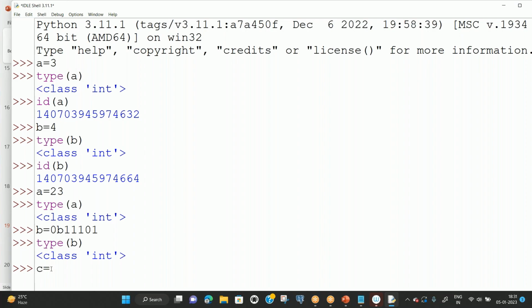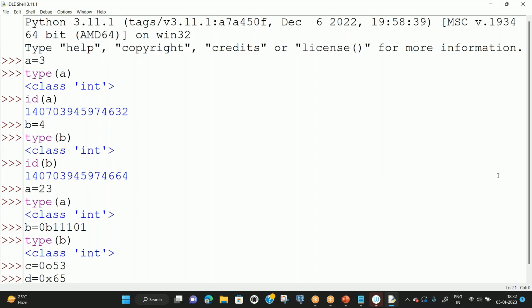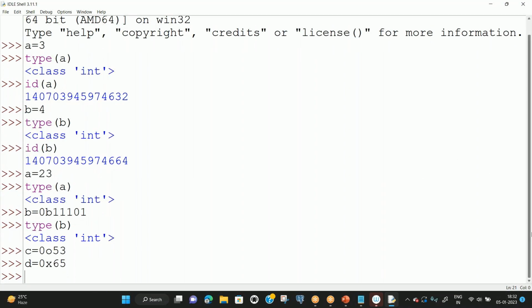Now, C is equal to 0O53. Now, D is equal to 0x65. Okay. Now understand step by step. Here I will do the conversions.